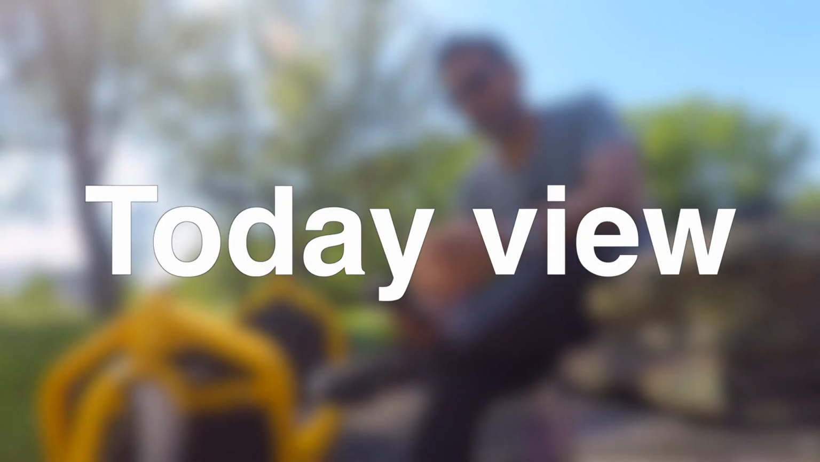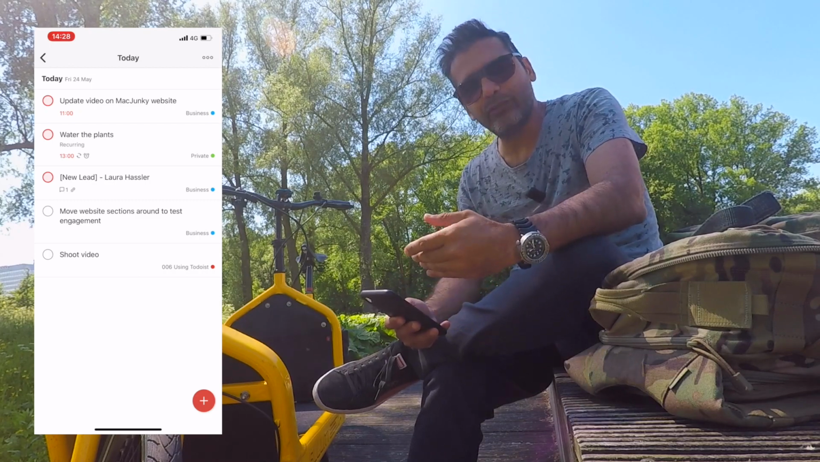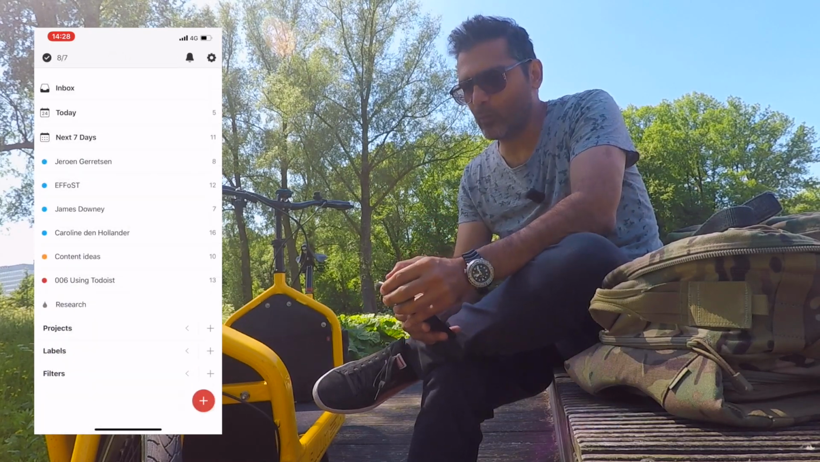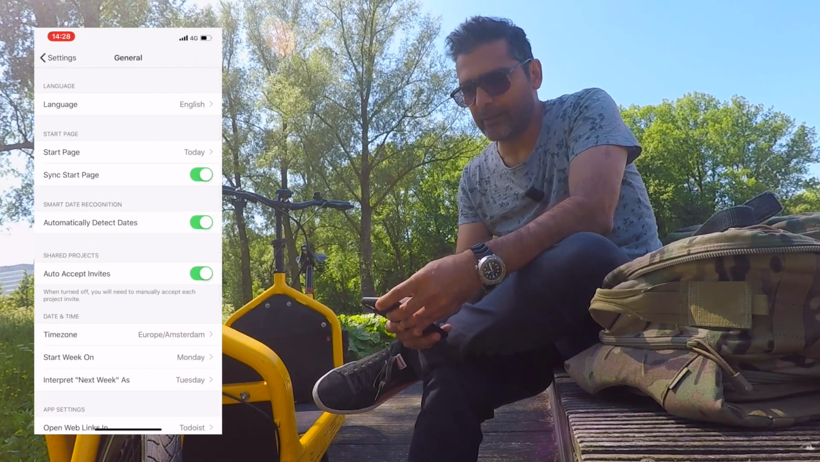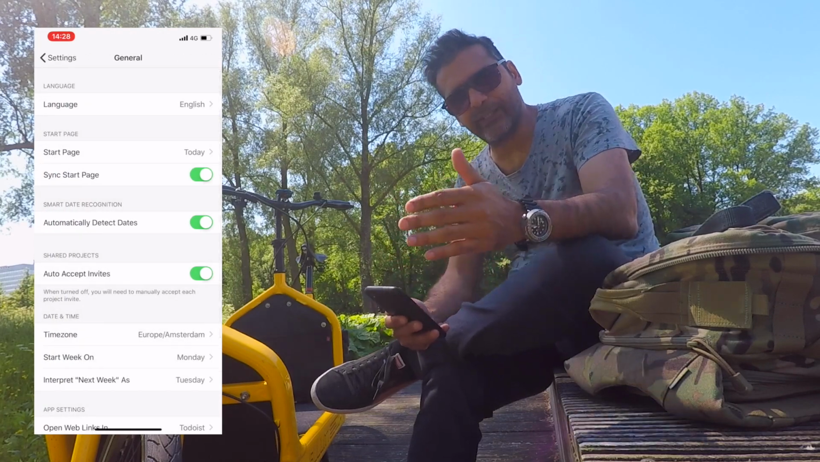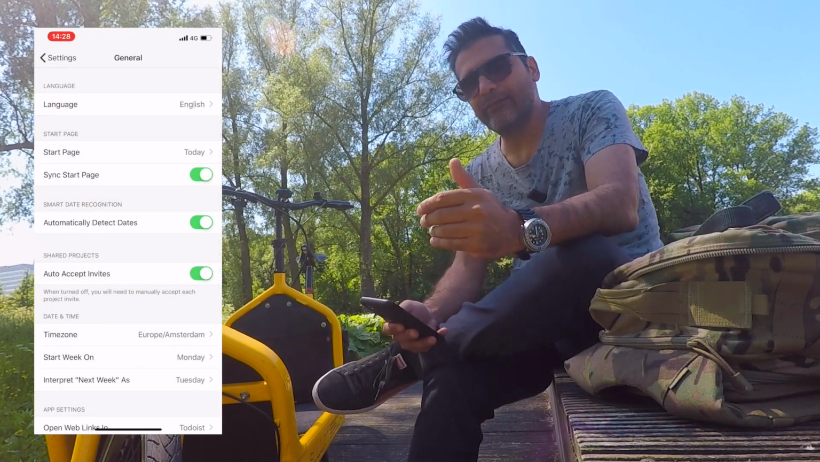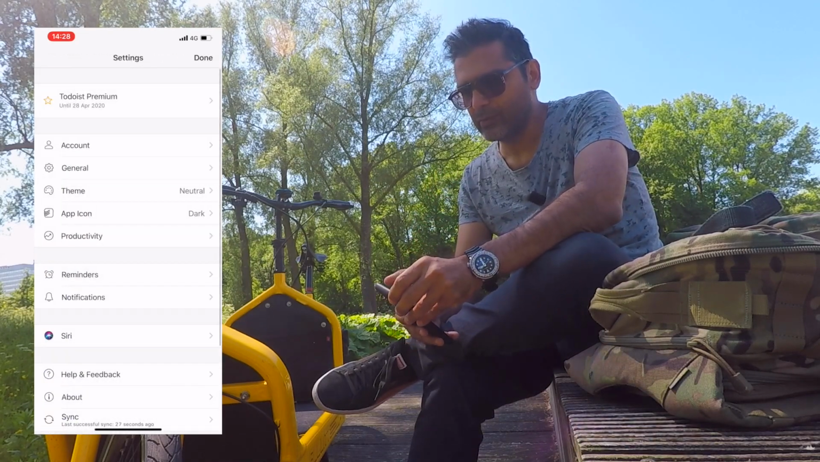Now, I know the birds are going crazy. I know you can set up filters and different ways of having your Todoist open up on a different start page, but I basically like working from today. I don't have that many tags or anything, and I'm going to show you what's going on.